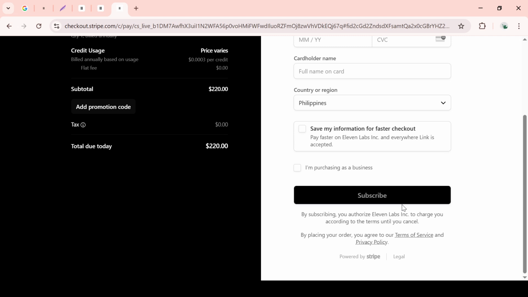And there you have it. In just a few simple steps, you've successfully secured your ElevenLabs credits.